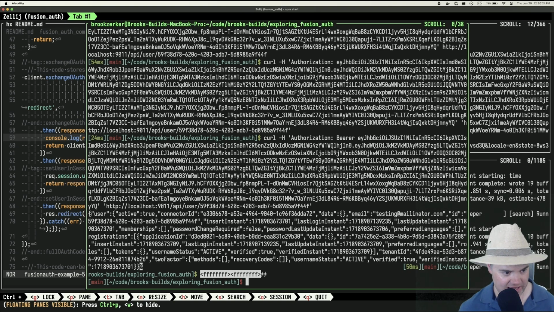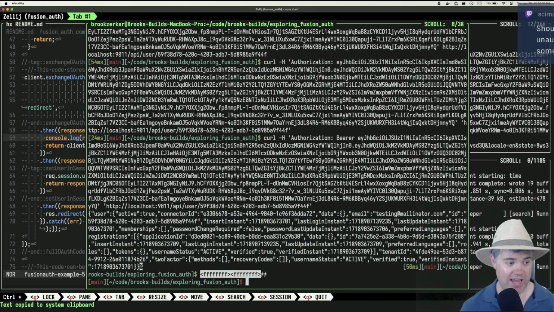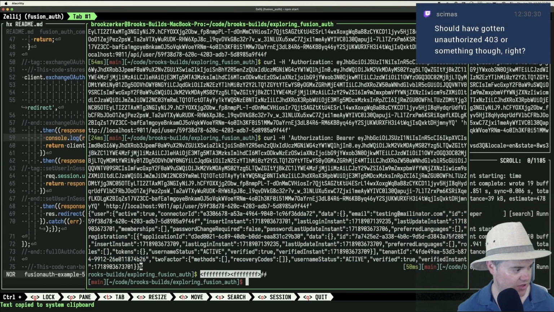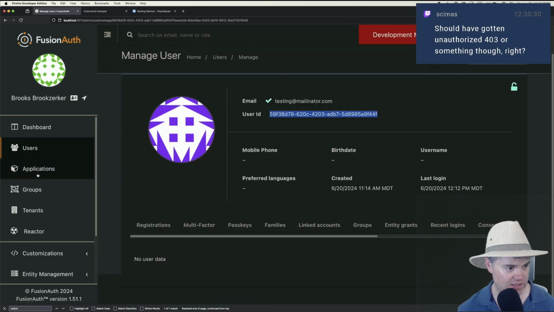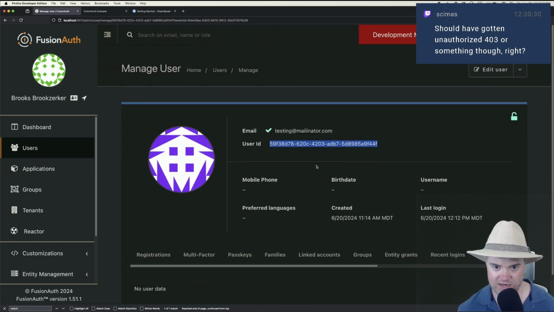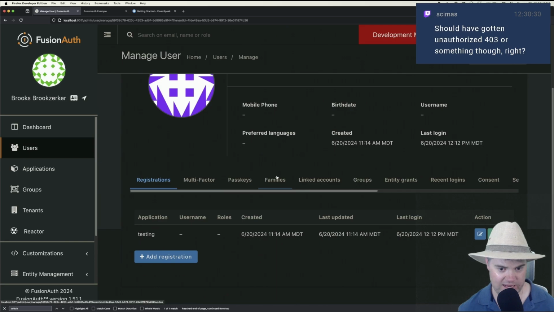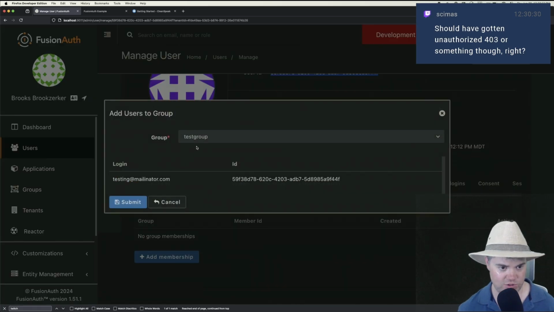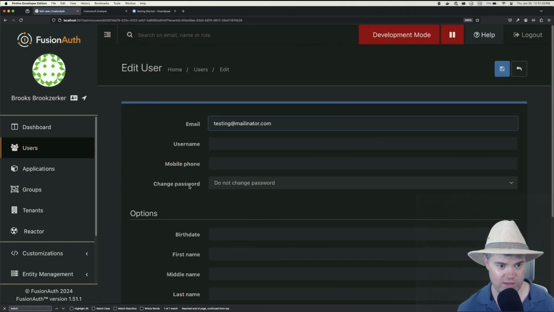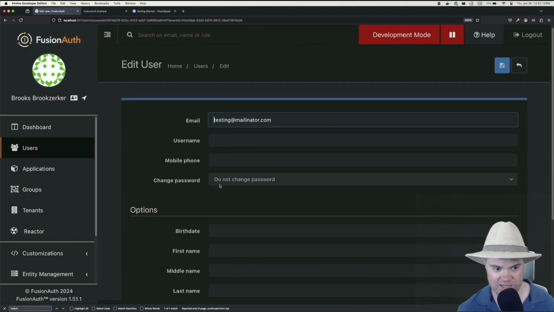So out of that, we get this object, and we're able to see who the user is, what roles they have. This specific user, I should be able to give them a role. Let's see, users, manage user. So they're in that. Okay, so we can add a membership to the test group. Oh, I can do a full edit user. There's not really much I can do here though.